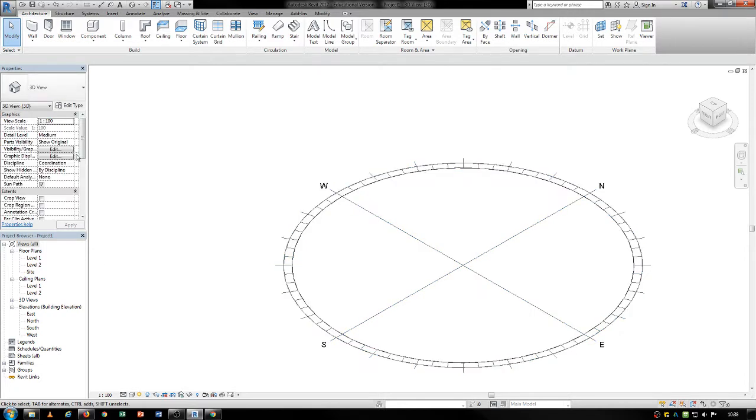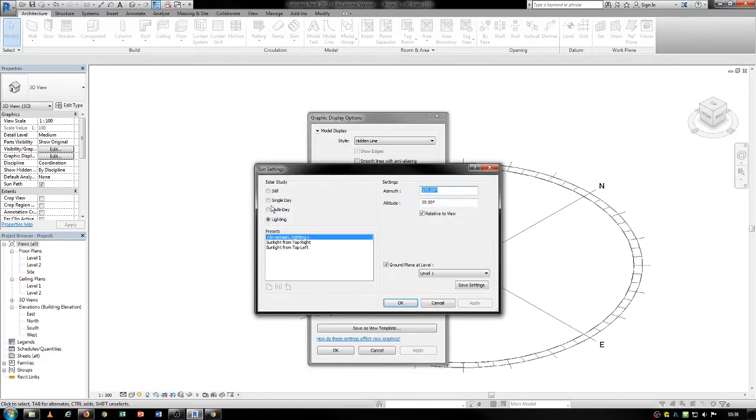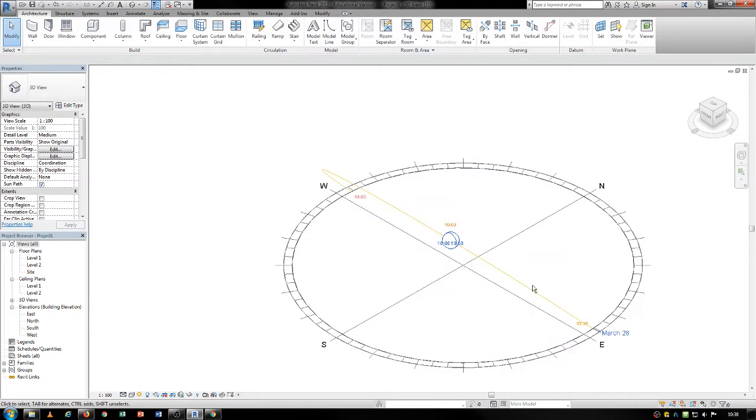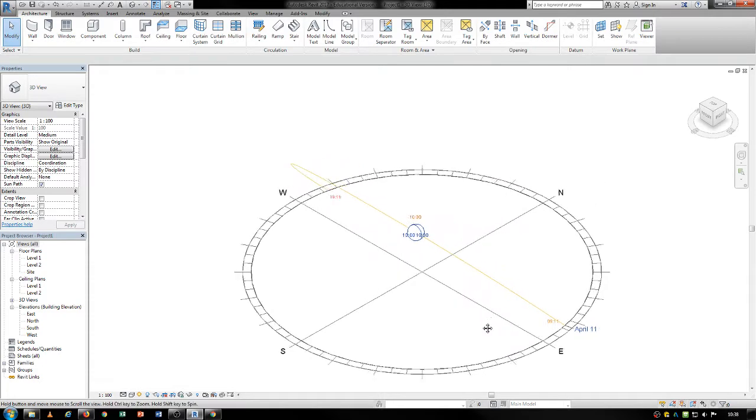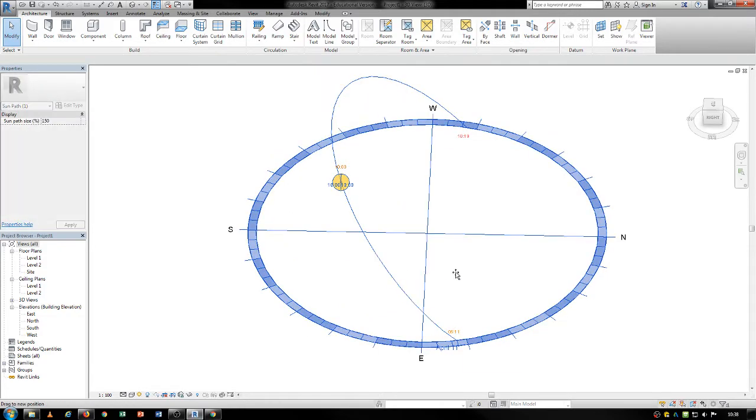And if you go to your graphic display under lighting, in session, you can say, okay, I want to have a single day, and then it will give you the sun path, and you can move the sun around and get different shadow studies out of it. You can change the day, you can change the location of the sun, and it will affect the shadow that you have.